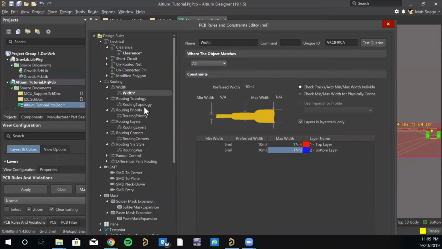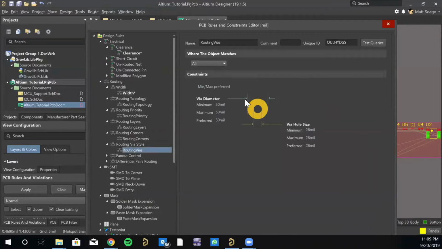I'm looking at routing vias. We're gonna do via diameter 30, 30, 50, 30. So 30, 30. And then hole size is 15, 28, 15. Okay.